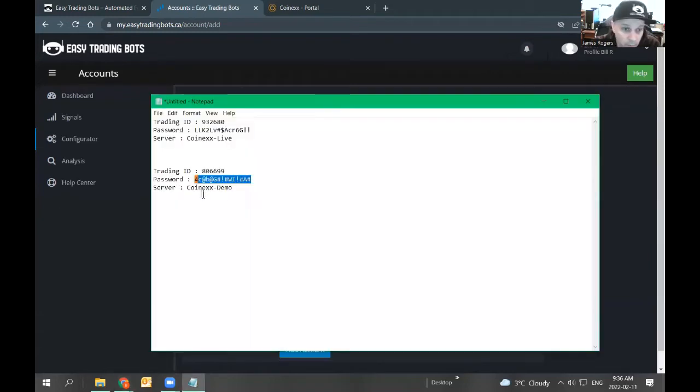Now, for the broker server name, remember, we have server CoinEx demo and server CoinEx live. Your live account is your real money. The demo is just play money. For this purpose, I am going to connect the demo account. You are going to want to connect your live account, so you would be using this trading ID and this password.